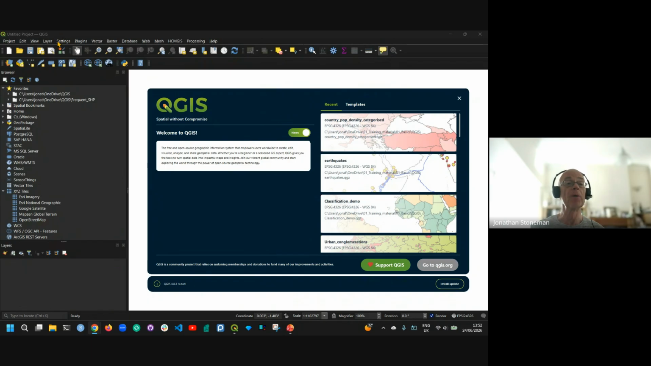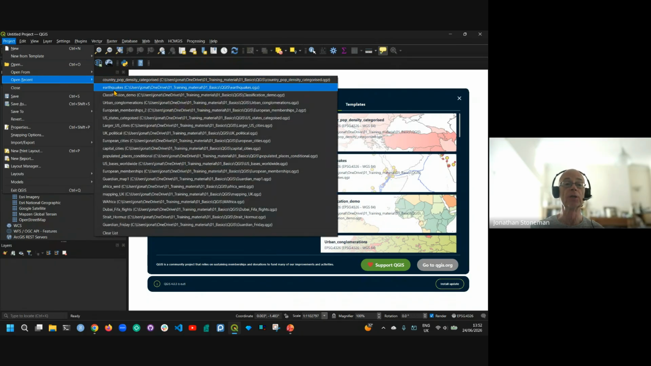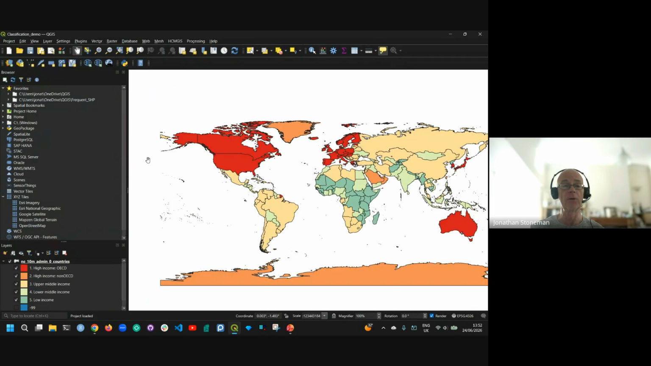But let me show you, first of all, any map you make is a project. You can only have one map per project. So I'm going back to some of my previous projects. And then it'll show you how it all works. So the thing here is that it works in layers. Just like things like Photoshop will do it, you need a layer for each thing.